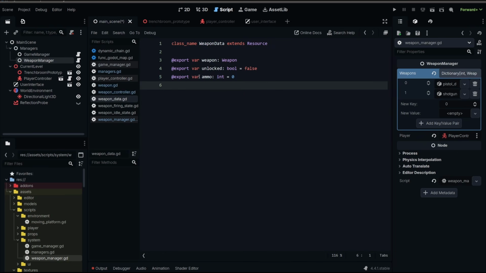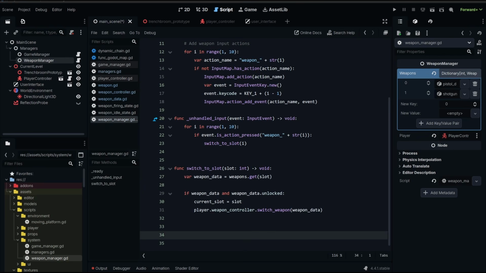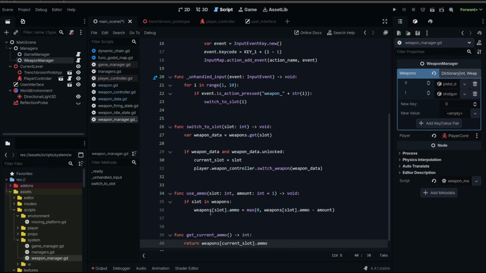That's why within our weapon data, we're keeping track of that ammo. And when we get to our saving and loading system, this is one of the things that we're going to be saving. So we're going to alter a little bit how we are handling our ammo. And we're going to do that with 2 functions within our weapon manager. Use ammo, and we're going to pass along our slot and the amount of ammo that we're using, which by default is going to be 1.